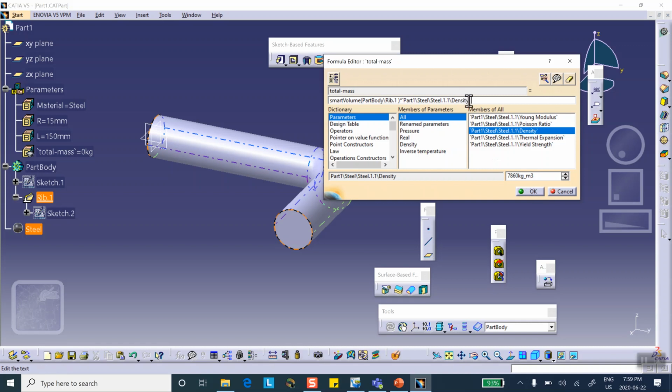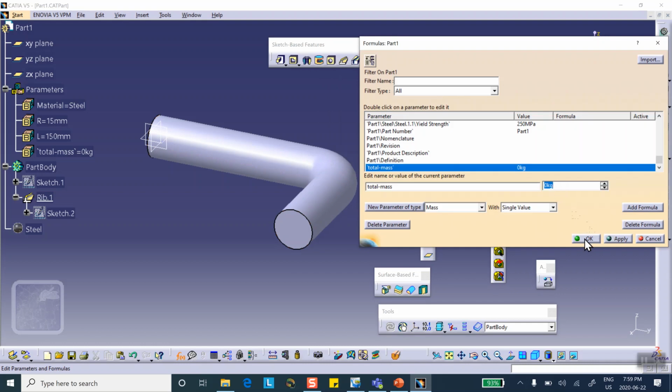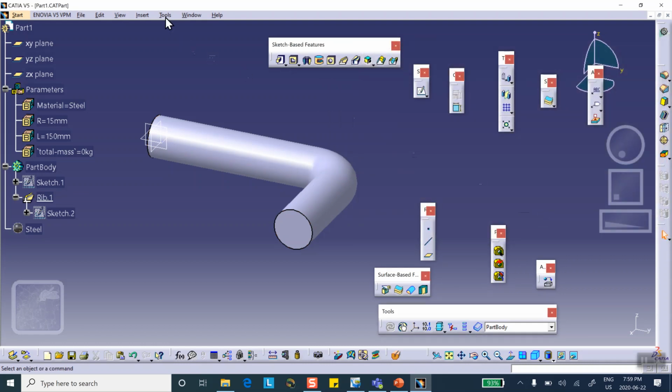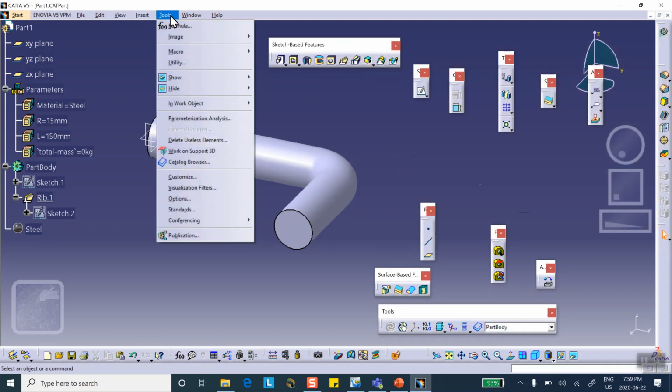This density is actually, as it stands, in units of kilograms per meter cubed. So I suggest that we fix this, because this total mass is not going to come out in the correct unit. So let me cancel this. Let me cancel that. I say okay. Let me go and change my unit of density to kilogram per millimeter cubed or something like that.